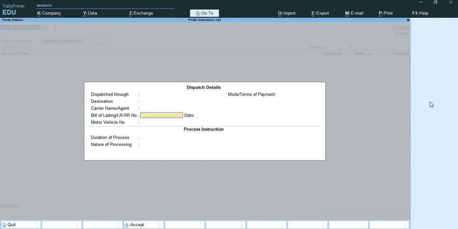Here, I'll add the dispatch details. Dispatch through truck. Destination is Pune Industries area. Mode and terms of payment is cheque. Duration of process is 15 days. Nature of processing is manufacturing of pressure cooker.